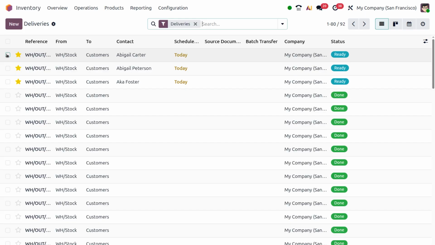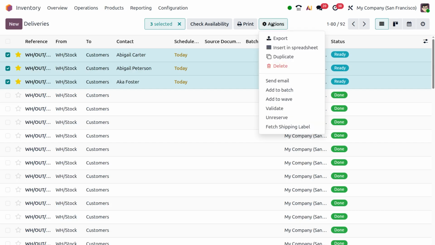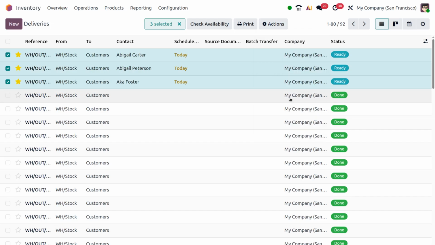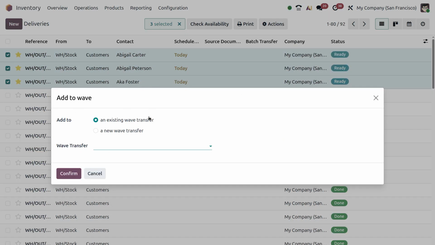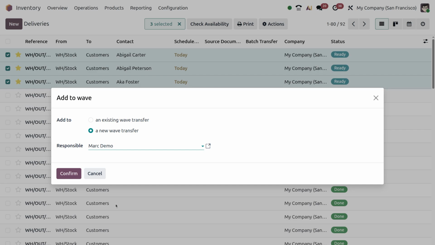So once I'm done with that, you can simply select these 3 orders and move to the action side. There you can find an option, add to wave. Simply click on it, and you will get the same wizard as when adding to a batch. Okay, so here I'm going to create a new wave transfer, which is the responsibility of mark demo. Here I'm giving this to mark demo. Once I'm done with it, I'm confirming this.